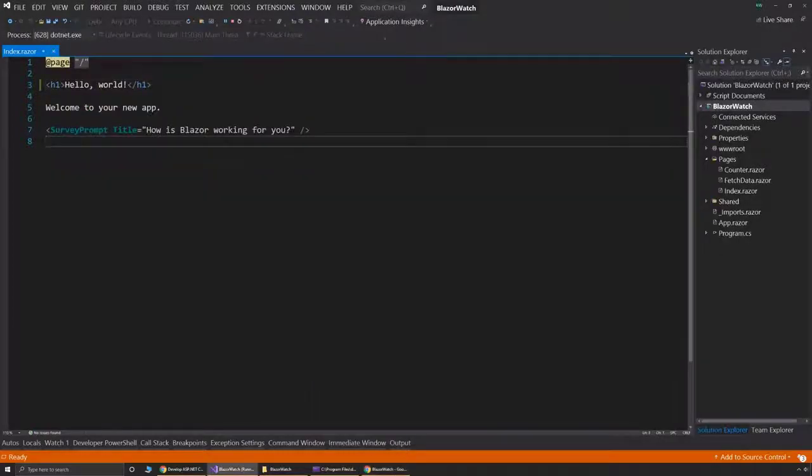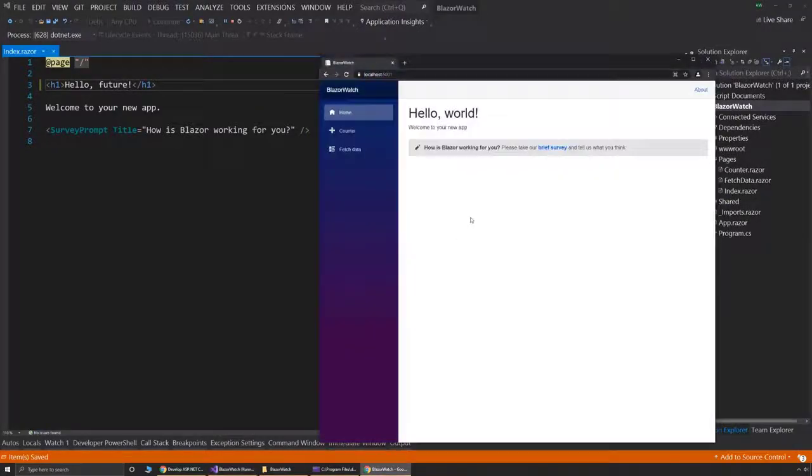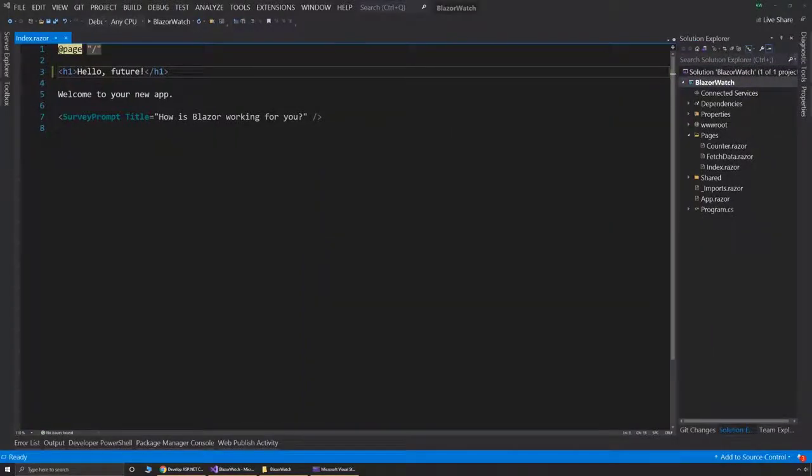But now, what happens if we change this to Hello Future? And then we say save, and then we go back here and we refresh, and it still says Hello World. That's because our app is still using the previously compiled version and it's already loaded up and it's just not showing our changes. So .NET Watch can fix this for us.